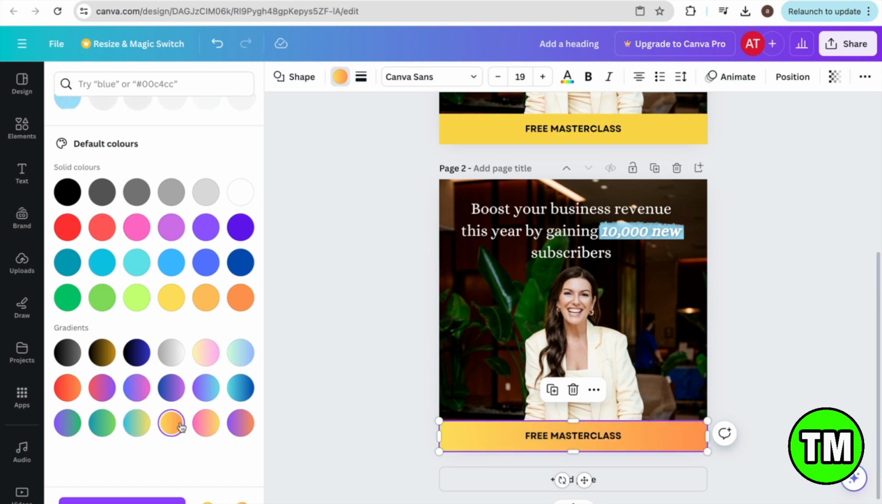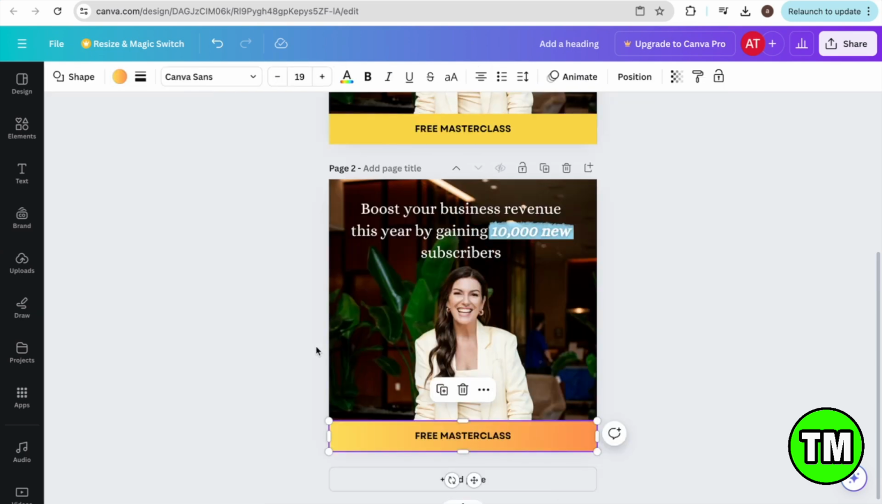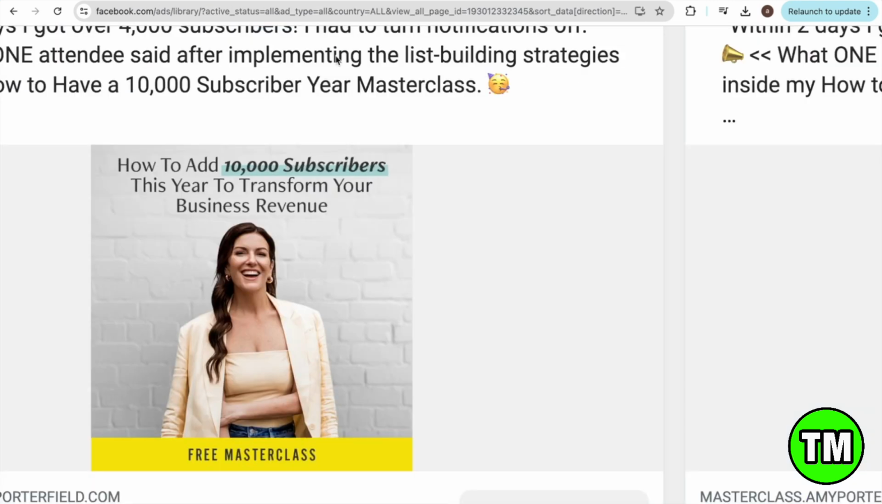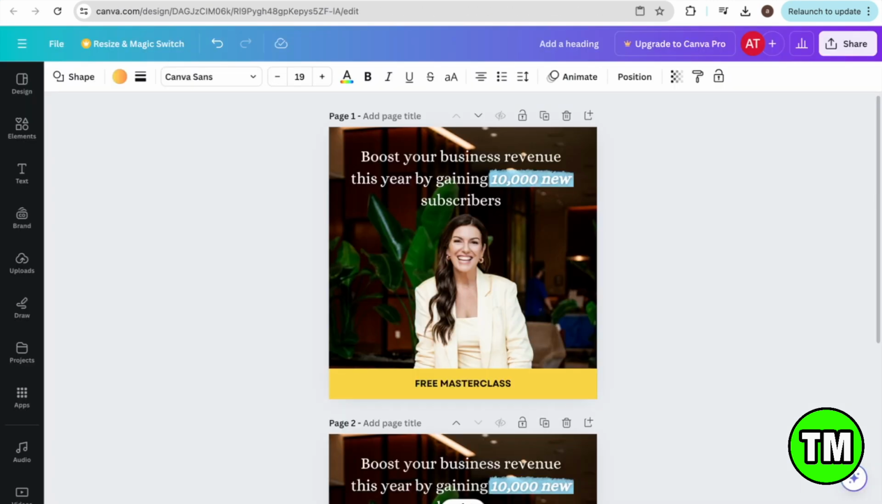And that's all about it. You created a Facebook ad using Canva that's modeled after a successful ad, giving you a higher level of confidence that it will perform well.